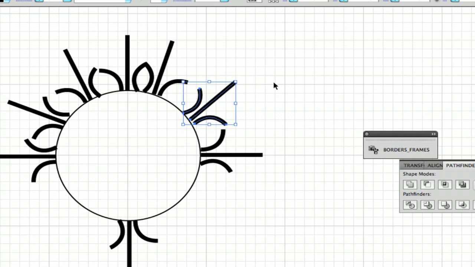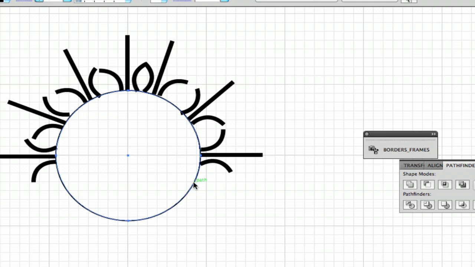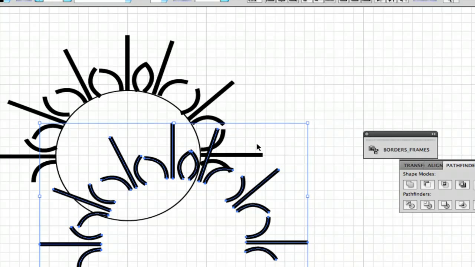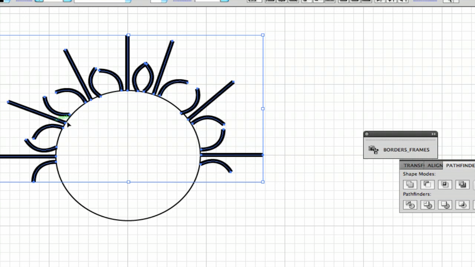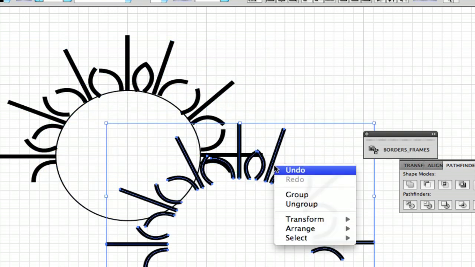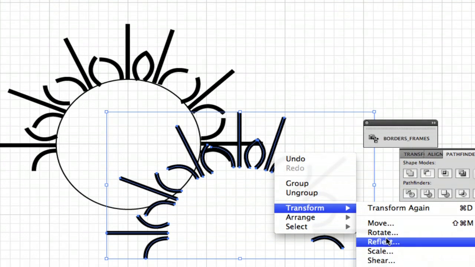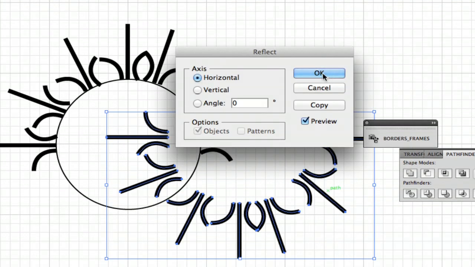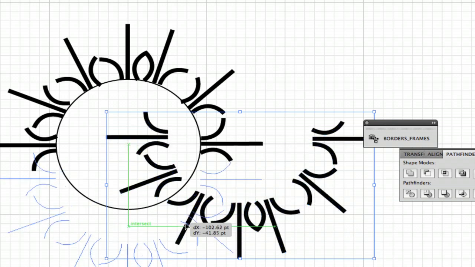So now what we're going to do is delete the bottom, delete this. Actually, don't delete your circle yet, but just make sure you select these guys, and then make a copy again, hold down Control, drag it, and then you can reflect it again by holding Control, Transform, Reflect, and do a horizontal one. That way it'll just flip it upside down.